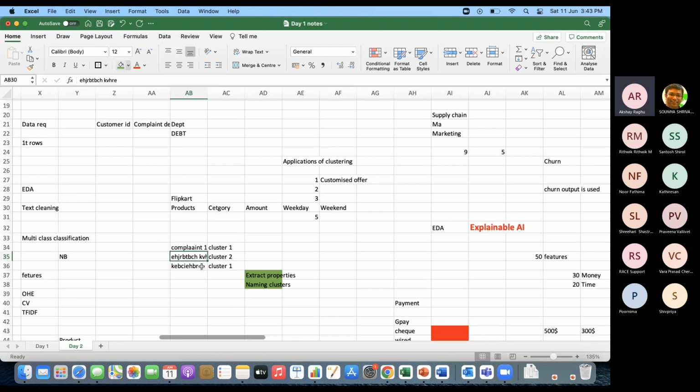Now, once I get the cluster, I need to understand the cluster properties. How do I do that? I'm sure you might have learned it. Once I extract the cluster properties, I'll get to know, oh, cluster one people are mostly into jewelry. They buy jewelry from Flipkart.